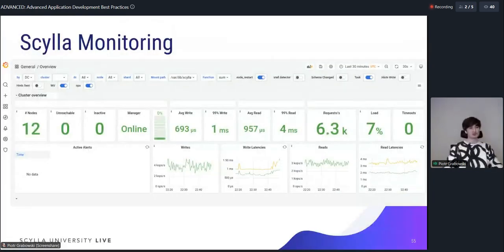So this is the main dashboard of Scylla monitoring, and this has all the main information that you want to have about the Scylla cluster: what's the load on the cluster, the CPU load, how many writes and reads are happening on the cluster, and the latencies of writes and reads. And if you have any timeouts, that could mean that the cluster is overloaded.